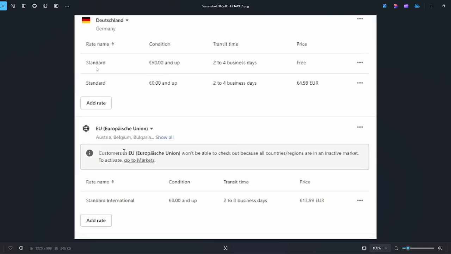As you can see, this one standard is $50 and up and etc, and this rate is 13.99 euro, almost 14 euro. You can just add rate.